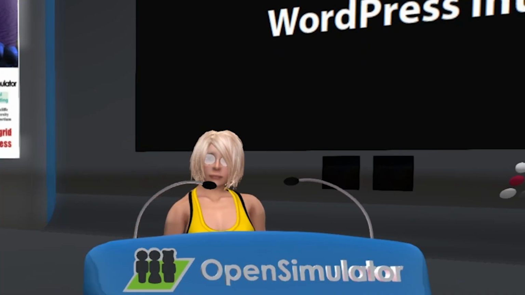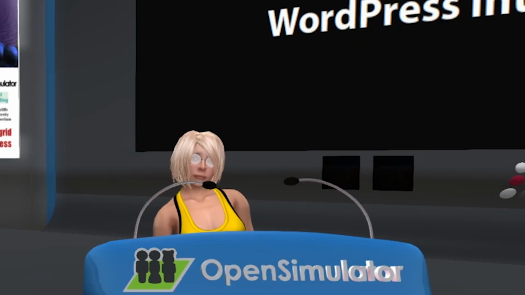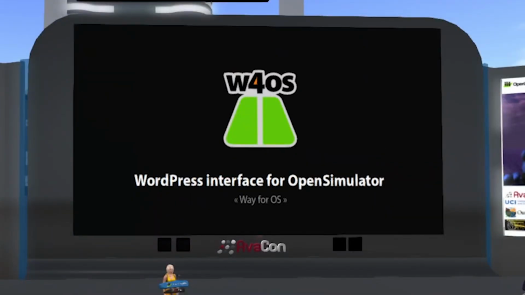OpenSimulator, of course, provides the main features, but not all of them. You need to install at least a web interface, allow user registration, a web assets server, a couple of helpers, and for some, a currency server. At least half a dozen different applications, each from a different project using different platforms or languages. And even when they use the same language, they use different standards for historical reasons.